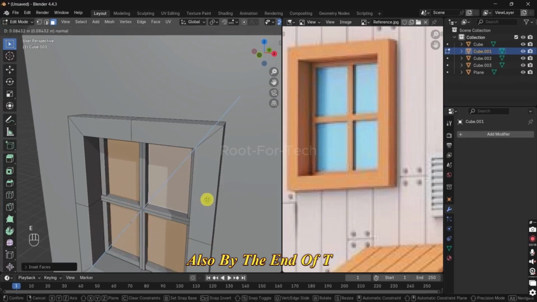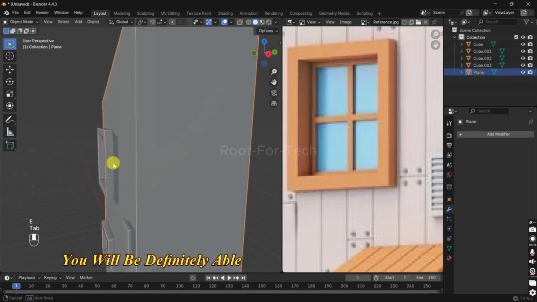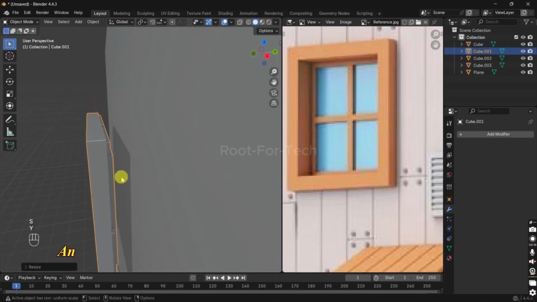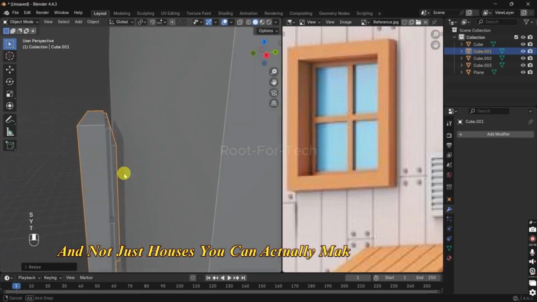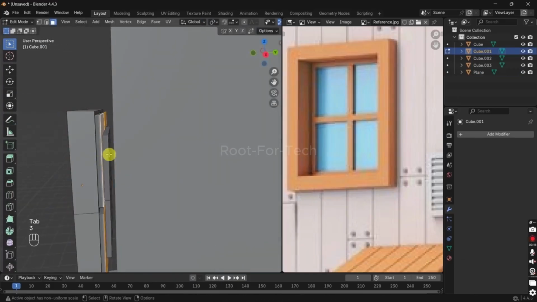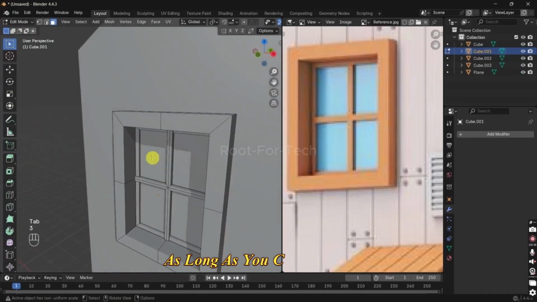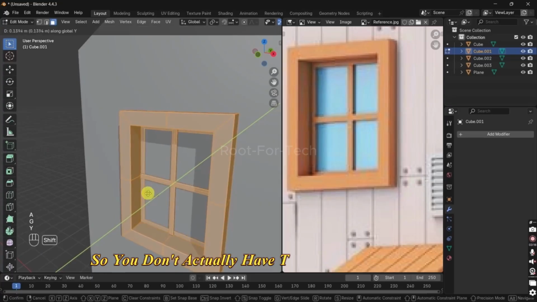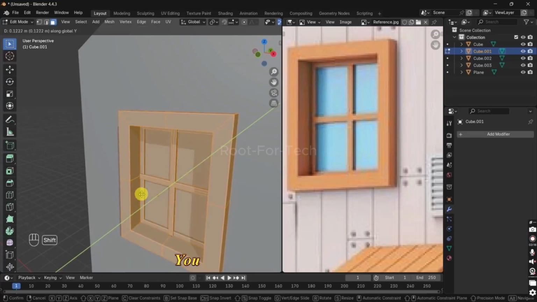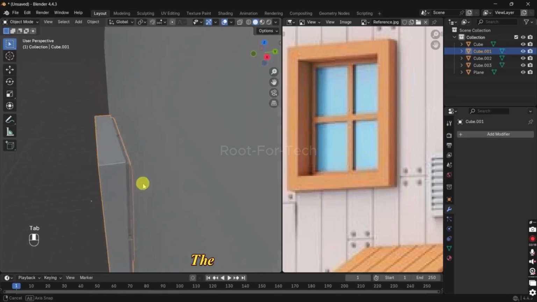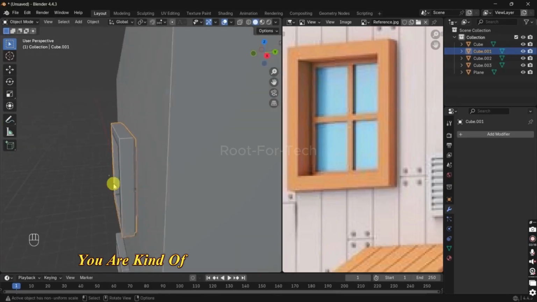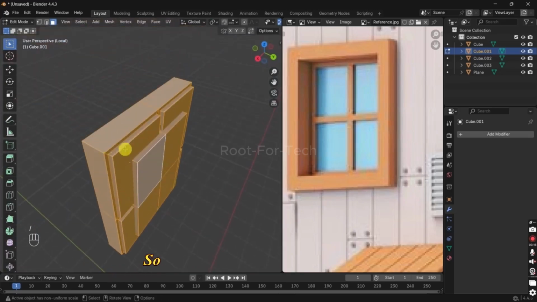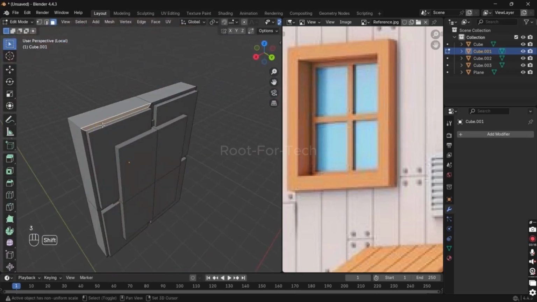Also, by the end of this, you will be definitely able to make different kinds of houses. And not just houses, you can actually make lots of different stuff. As long as you can imagine it, you can actually make it. So you don't actually have to worry about anything. You will know all the tools. The ones that I taught you are kind of enough to actually get something done. So you don't actually have to worry.